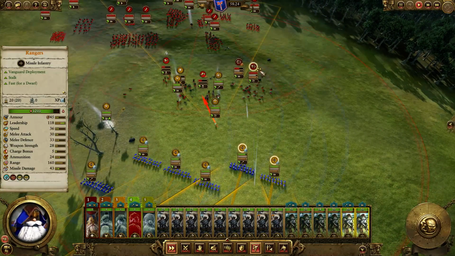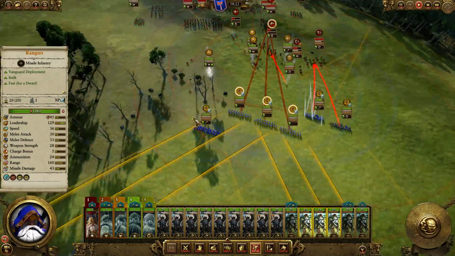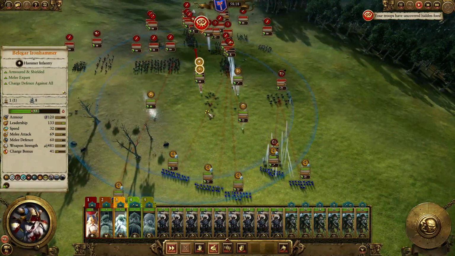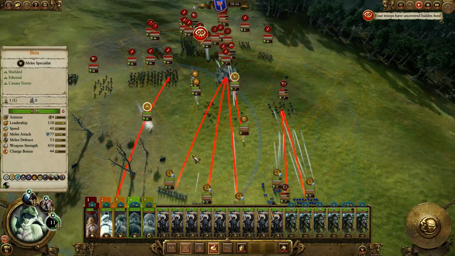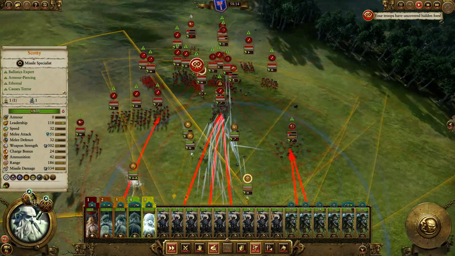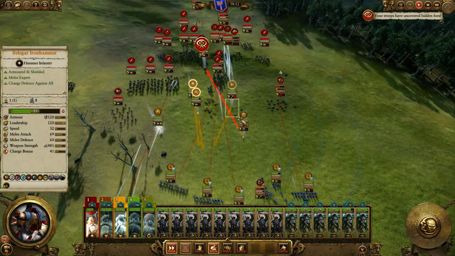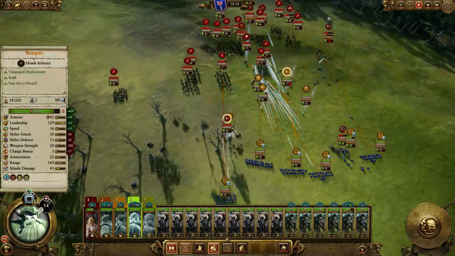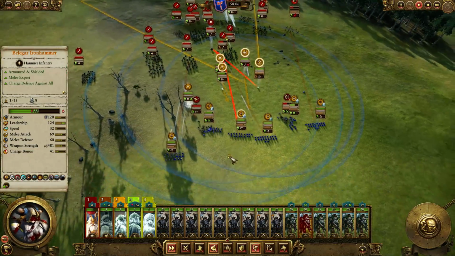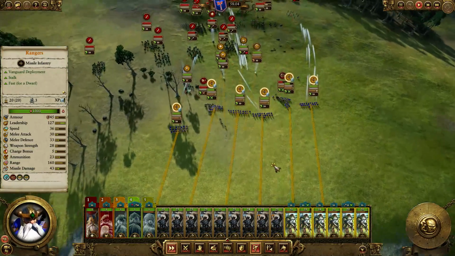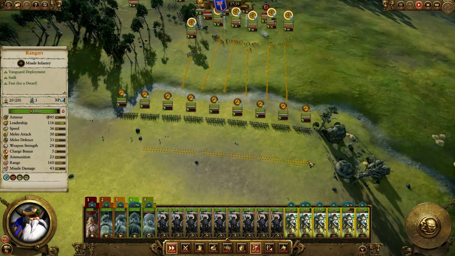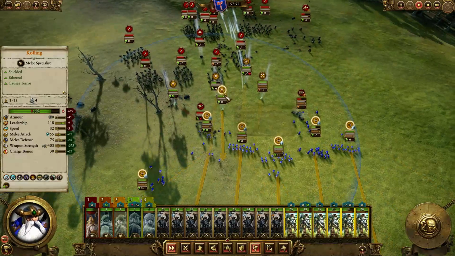A little bit messy here for sure, especially because those guys are just trying to go around. We shouldn't even deploy that close to the enemy.